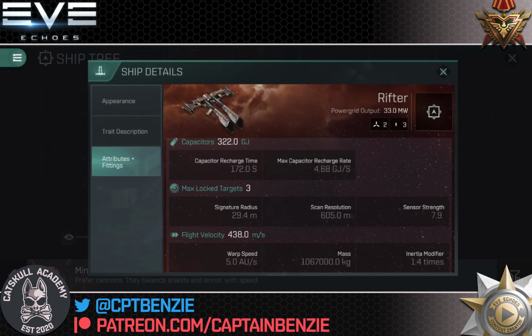Scan resolution then is how quickly you can lock onto targets. The higher this number, the better your scanners work, and the quicker you can lock onto an enemy target. This actually works together. The smaller something is, the longer it takes to lock on. The larger it is, the easier it is to lock onto. The higher your scan resolution, the quicker you can lock onto other targets. The lower your scan resolution, the slower it's going to take. So if you've got a high scan resolution, you're going to lock onto things quickly.